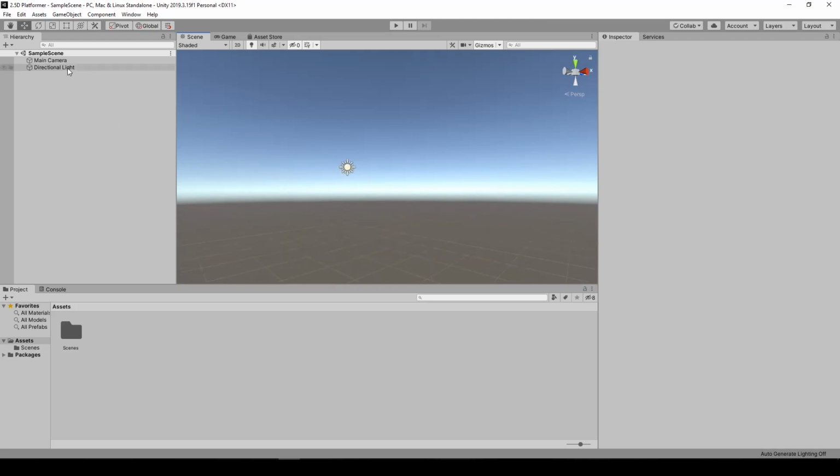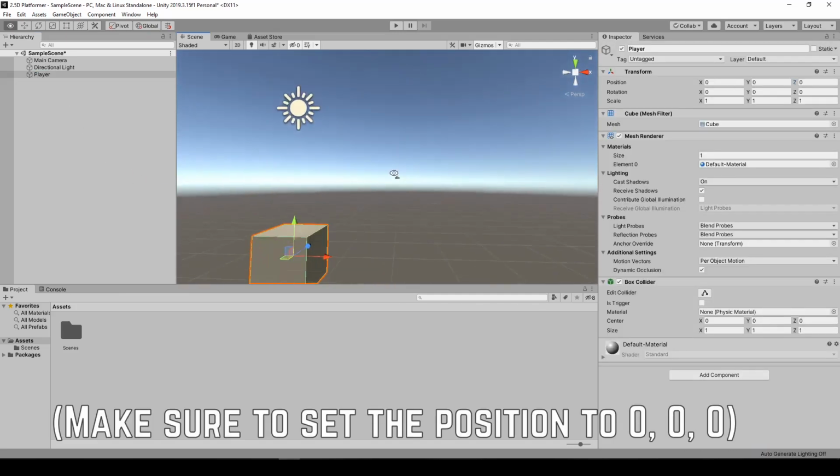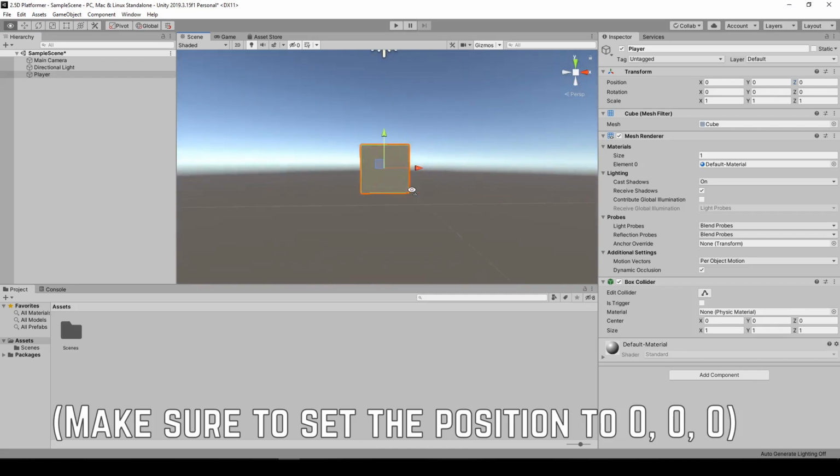Let's add our player. Go to the scene hierarchy, right-click, hover to 3D object and select cube. Rename it player and left-click it to select it. Move the camera around until the red arrow is facing right and the green arrow is facing up. Perfect.